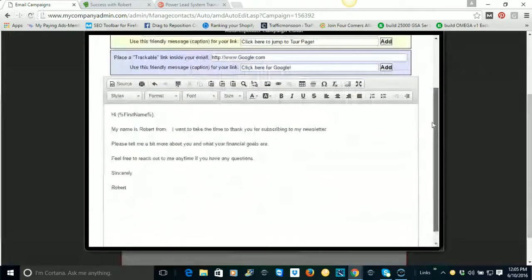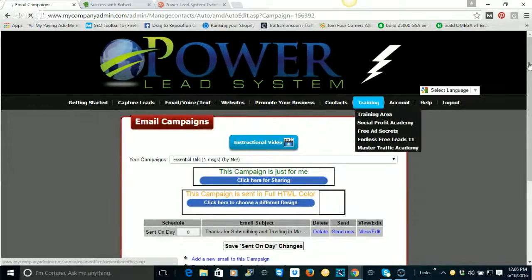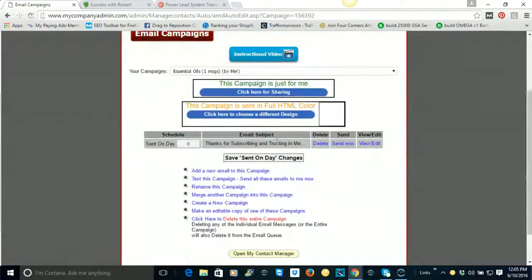So what you do is you will hit save changes. Okay. And now we have the campaign that's going out first. In the second one, you just hit and you can test these emails out. You can test them out by hitting test this campaign right here. Okay. So next one, you can just do it again. Add a new email campaign and just continue to do that on how many letters that you want to add.